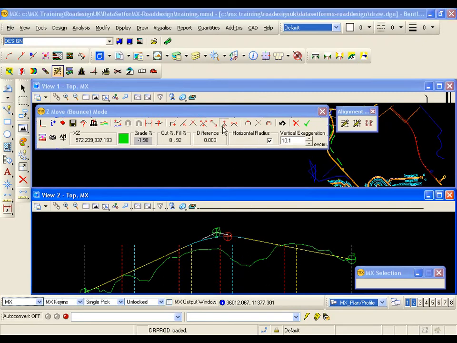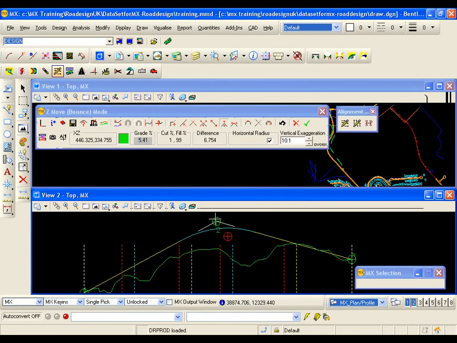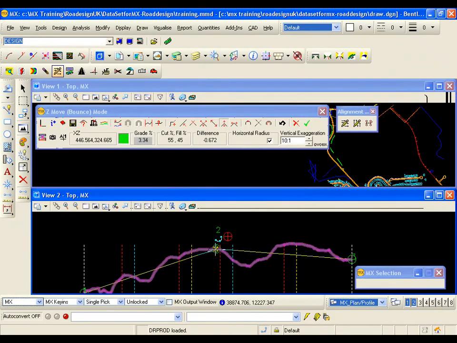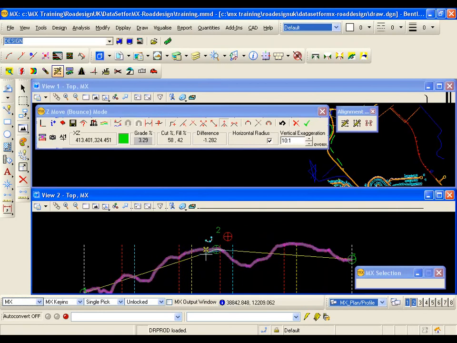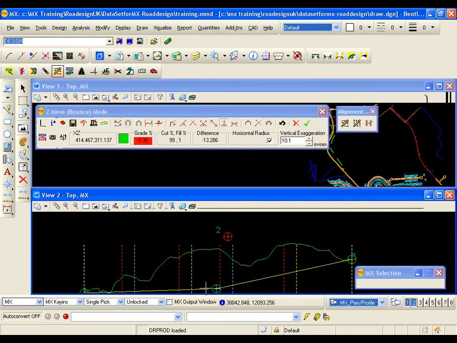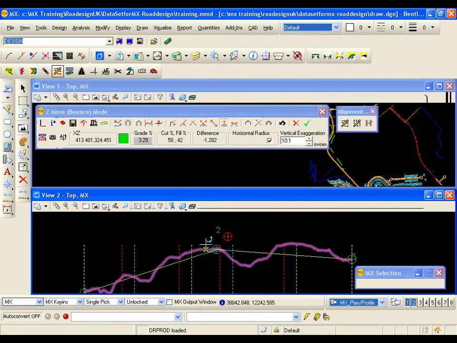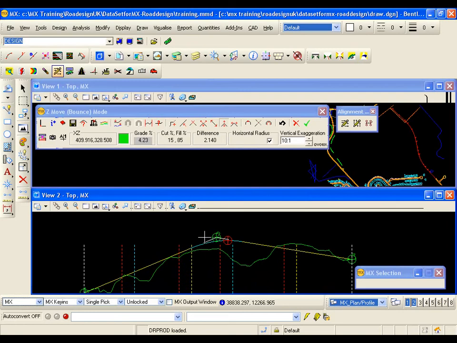We have something called bounce. Bounce allows me to lift the IP up and down, but the chainage will not alter. I can also see from the alignment toolbar here that as I move the second IP up and down, the cut fill balance is updating, the level difference, and also it's showing the incoming grade. If I bring that down, as I go below 0.5%, you can see that the grade is a warning. It's shown in red. As I move it up greater than 0.5%, again the gradient is shown in grey. I'm going to let go with the left mouse button.